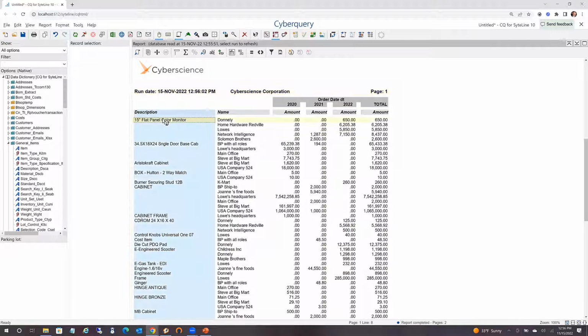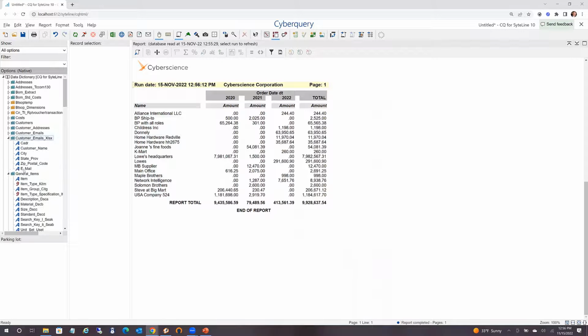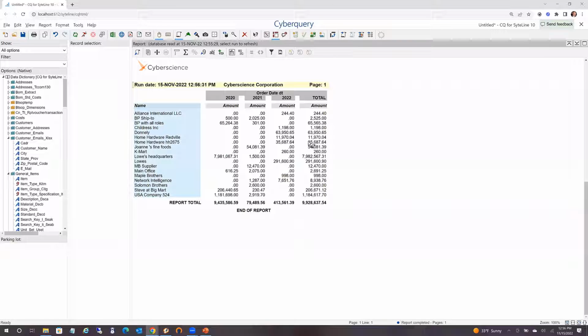Anytime I want, I can highlight a column, I can hit my delete button, and that column's gone. I can also bring in here, here's an example of bringing in data from Excel. Here's an email address in this little Excel spreadsheet. So that first column's coming from SyteLine, second column coming from Excel, back to SyteLine for those data. But again, just highlight, hit delete, and it's gone.